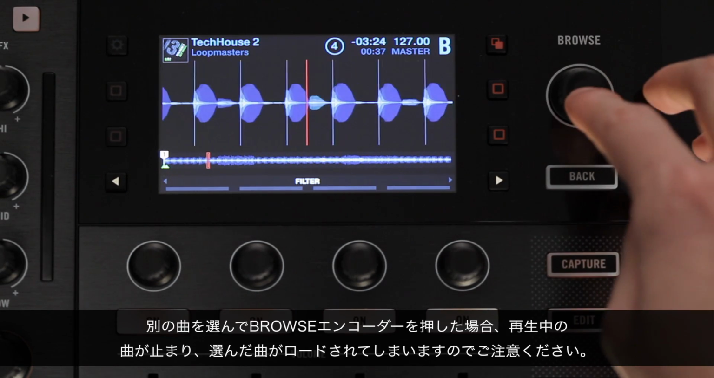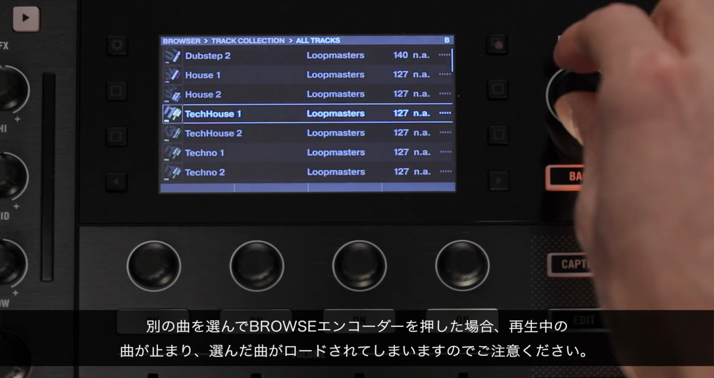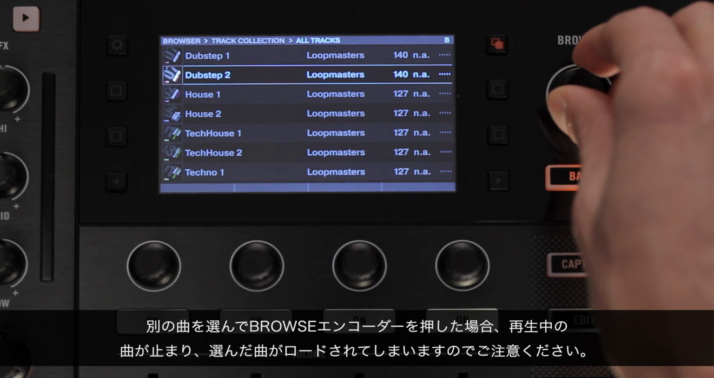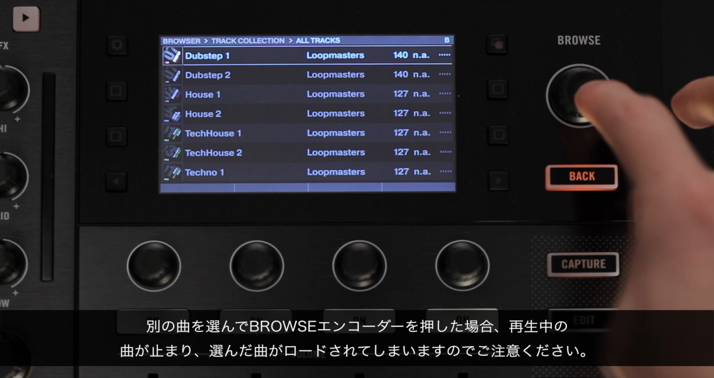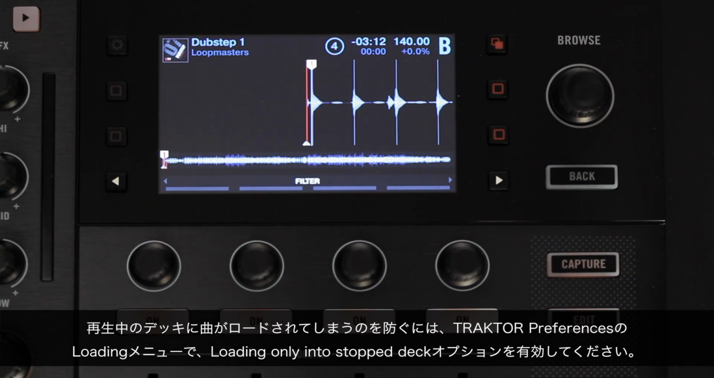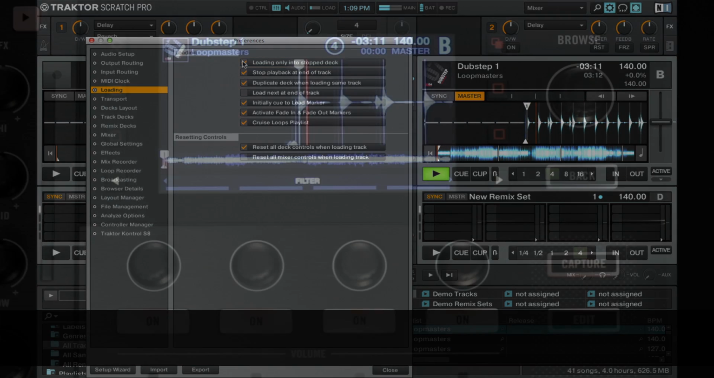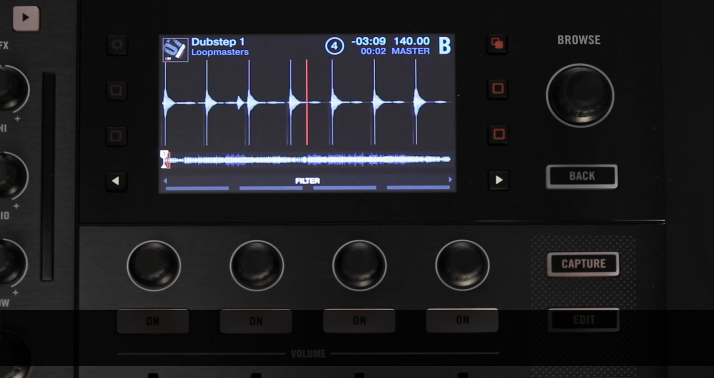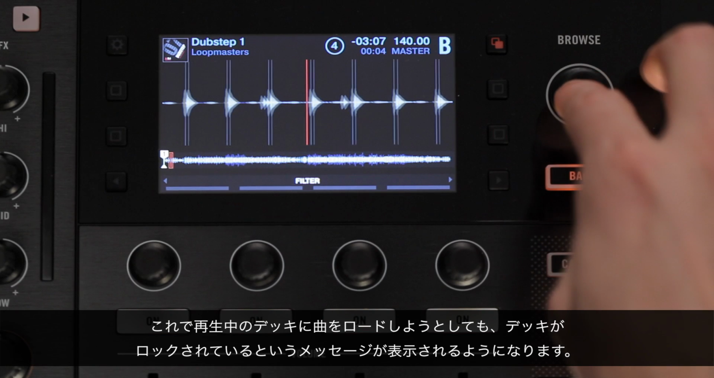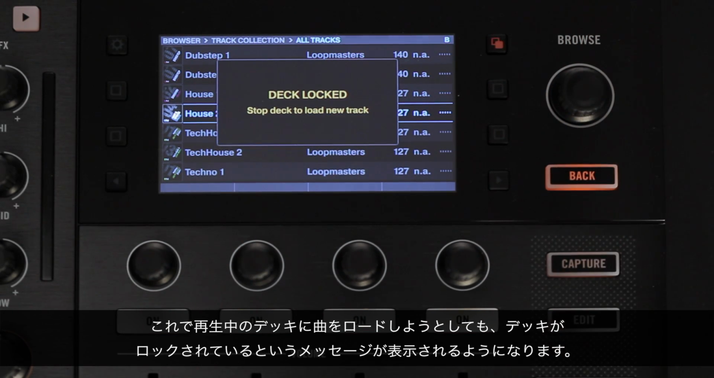Please note that if you were to select another track and push down the browse encoder, the track deck that is currently playing would stop and the selected song would be loaded. In order to prevent accidentally loading a track to a playing deck, make sure to enable the option Loading Only into Stop Deck in the loading menu of TRAKTOR's preferences. Now, when you try to load a track into a playing deck, TRAKTOR will display a message stating that the deck is locked.